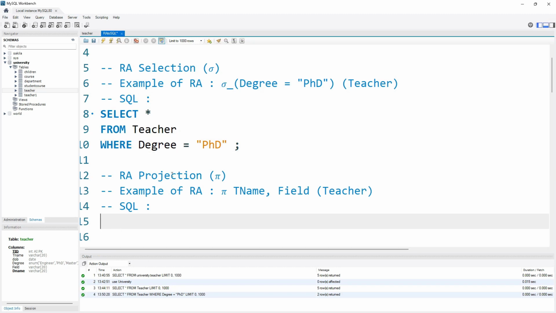Next, we move to the projection operation. It is denoted by the symbol pi. It will select only certain attributes from a relation. For example, a relational algebra expression: pi followed by name, field from the table teacher. This means that we want to select only 2 attributes from the table teacher.